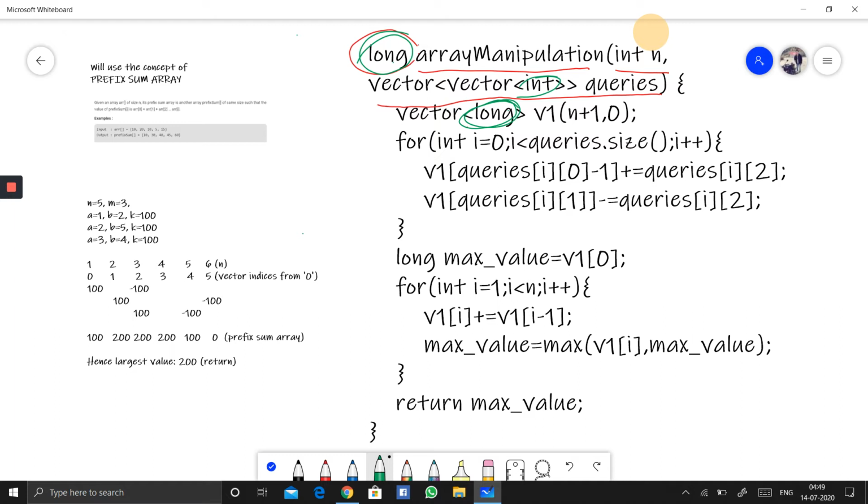Then we are going to traverse the rows of the multidimensional array. As you can see, a multidimensional array has rows and columns, so we are going to iterate through the rows, and that's the reason I have taken i less than queries dot size. That means this is going to iterate through the entire rows, not the columns. And for the columns, I'm not going to iterate one more loop. Rather, since there are only 3 elements, I'm going to access them with indexes 0, 1, and 2.